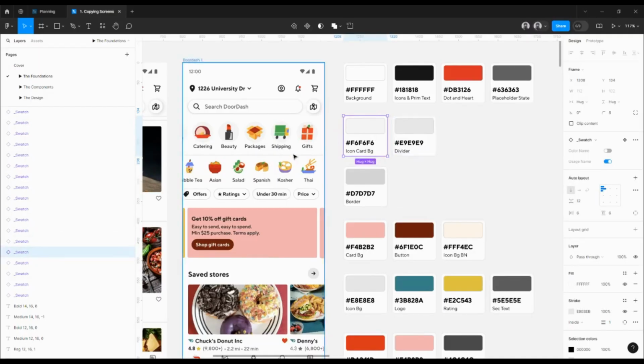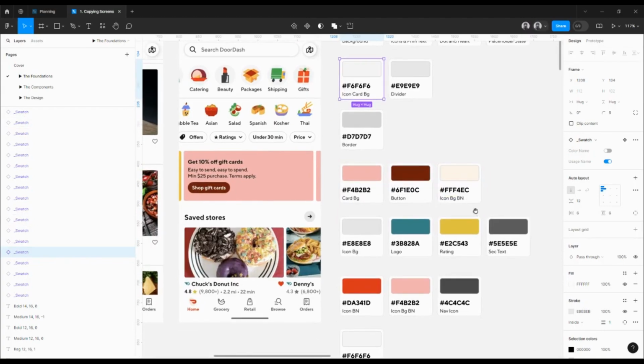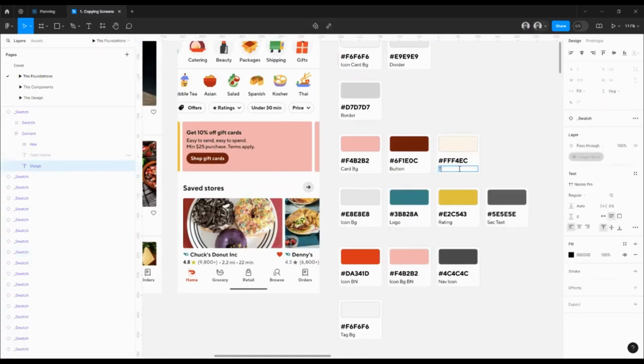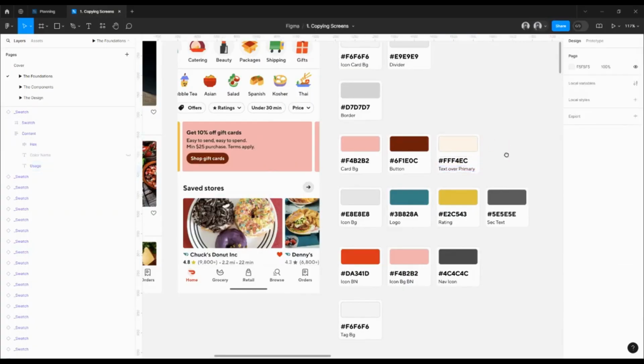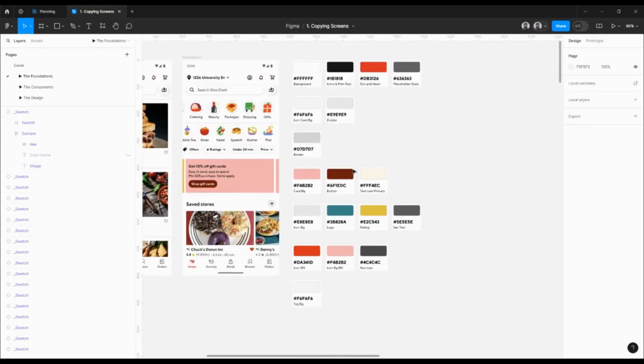And then this color I picked up from this divider, and you guys can read. I've used some abbreviations, like BG for backgrounds and BN for bottom navigation. This is not bottom navigation. Text over primary. So yep, secondary text, navigation, and yes, we have all these colors.